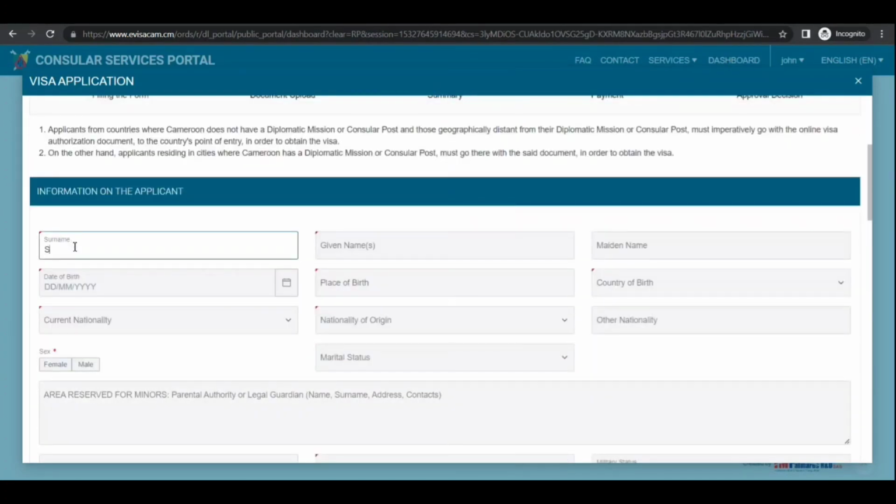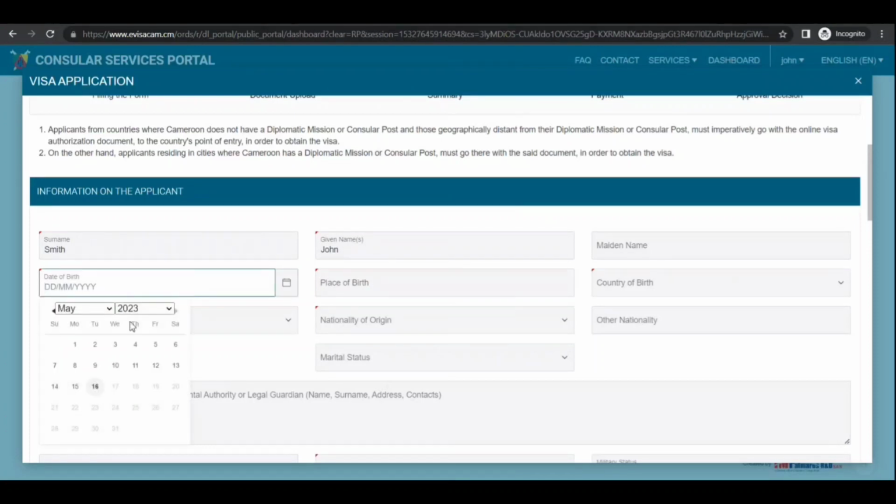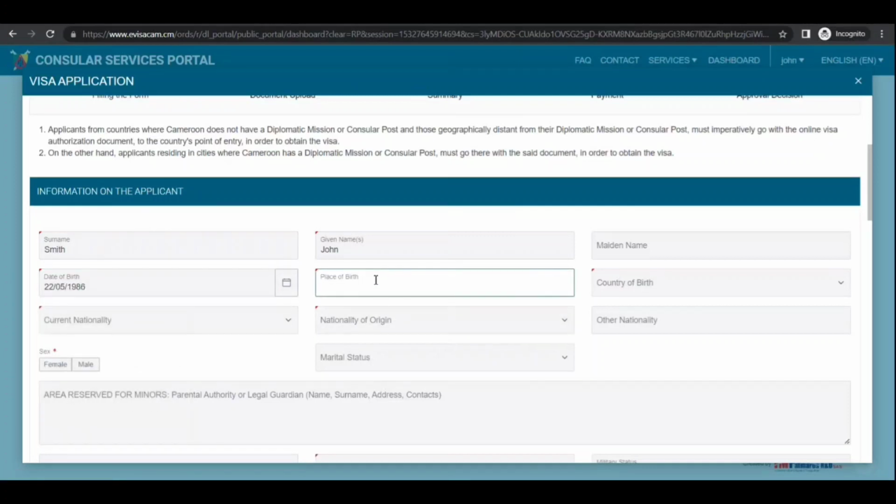So very basic details, surname, name. You see this red mark? It's mandatory. I'm just putting some sample, guys. You should do it as per your passport so that you don't come across any issue.